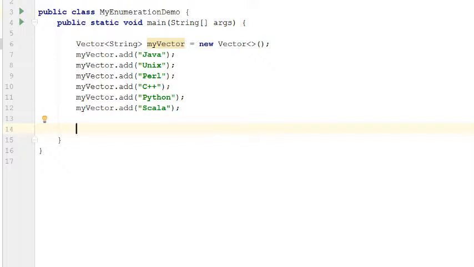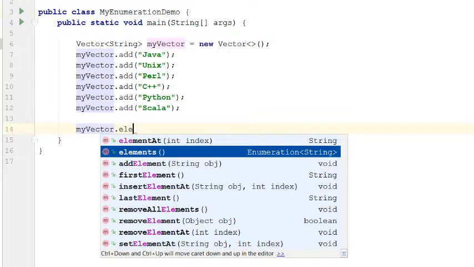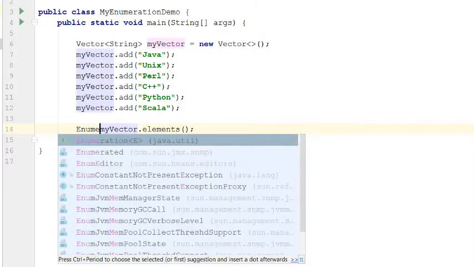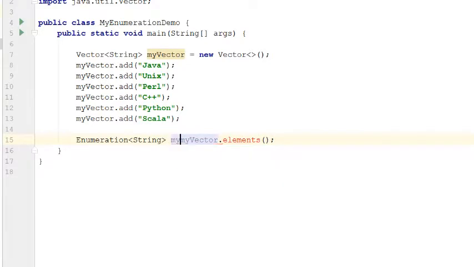Now, to have an enumeration as an iterator, we start with my vector and a dot. Here we look for a quick method, elements. Elements will return me the group of elements of my collection which I can access one by one. This will be of Enumeration type which is specific to String. For this, we have to make a placeholder. We'll typecast it or keep it generic. Let's say myEnum here.